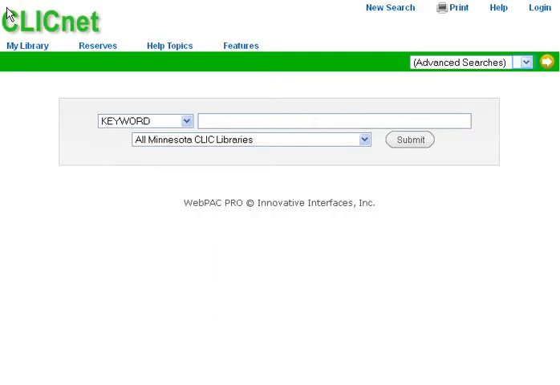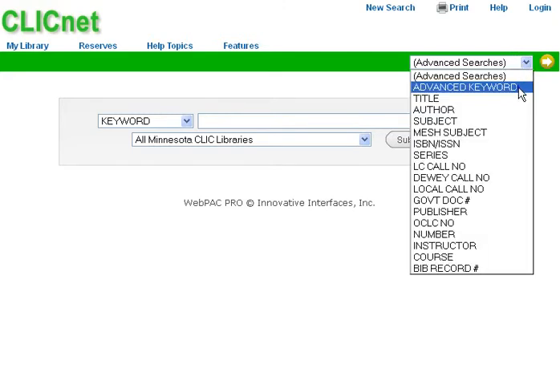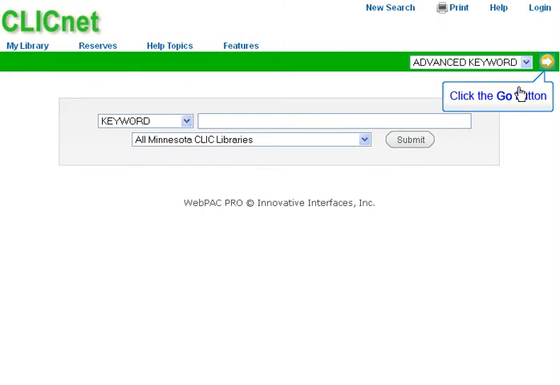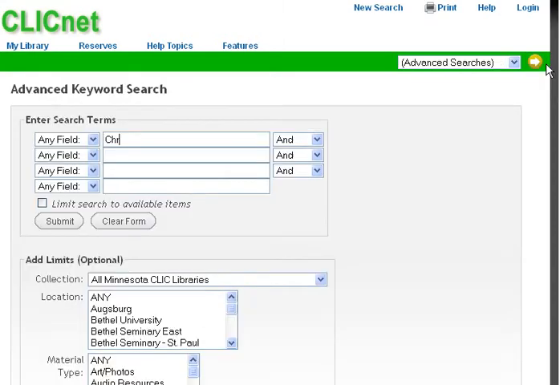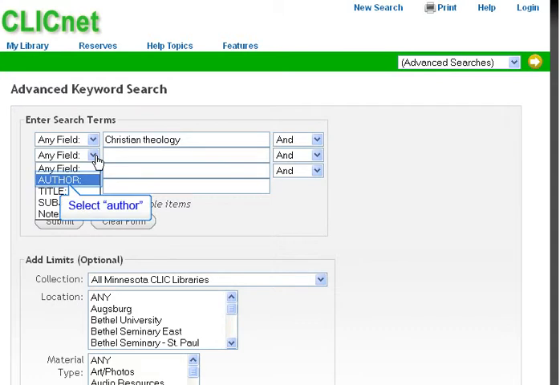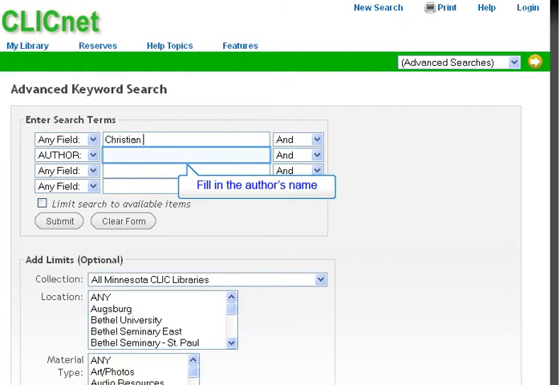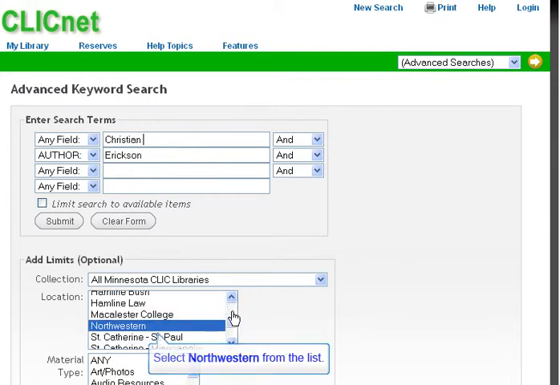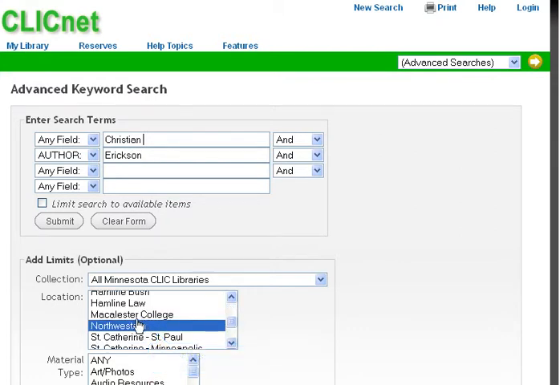Okay, so now it's just a matter of taking those references from the annotated bibliography and doing a search for those books in ClickNet. We saw from the annotated bibliography that the book by Erickson was called Christian Theology. So we'll do an advanced keyword search, and we'll type Christian Theology as the title into the search box, and then we'll combine that with an author search for Erickson as the author of this work. So choose author from the drop-down box and then enter Erickson into that search box. We'll also limit our search to Northwestern to see if our library has a copy.